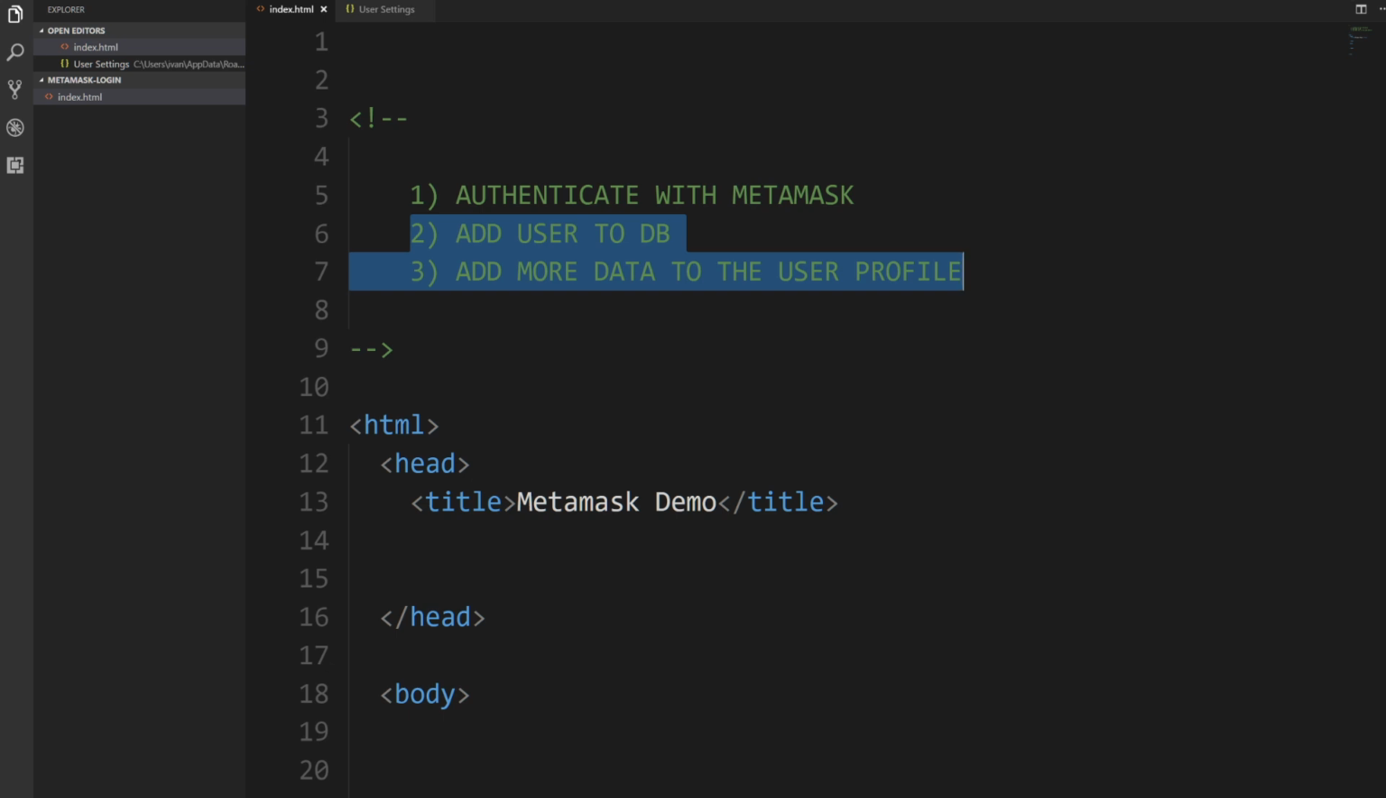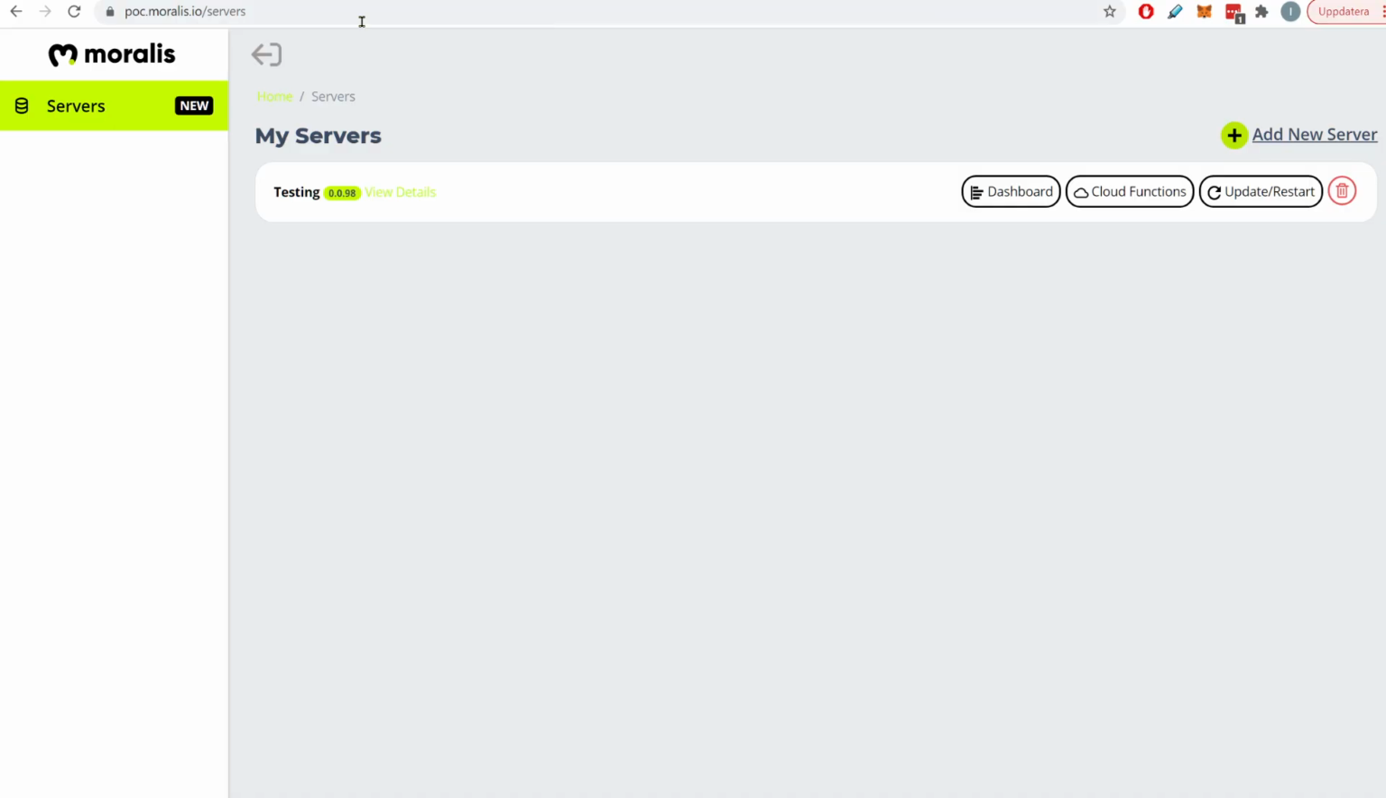Now, the simplest way to do this is serverless because you don't want to be running your own server to do it. It just takes a lot of time. It's completely unnecessary. Instead, you go to moralis.io. You sign up, and here you can create your own server.